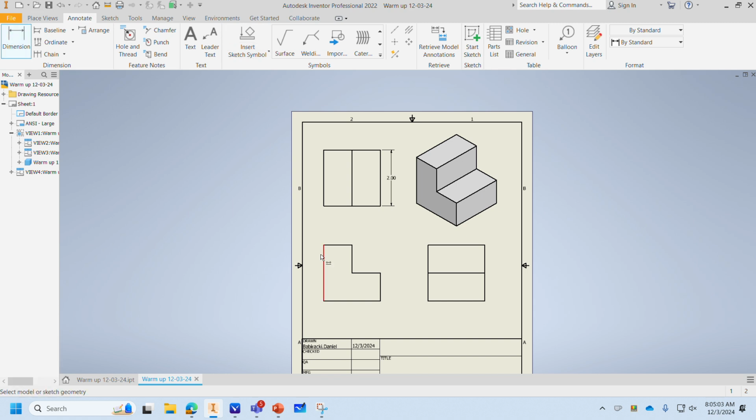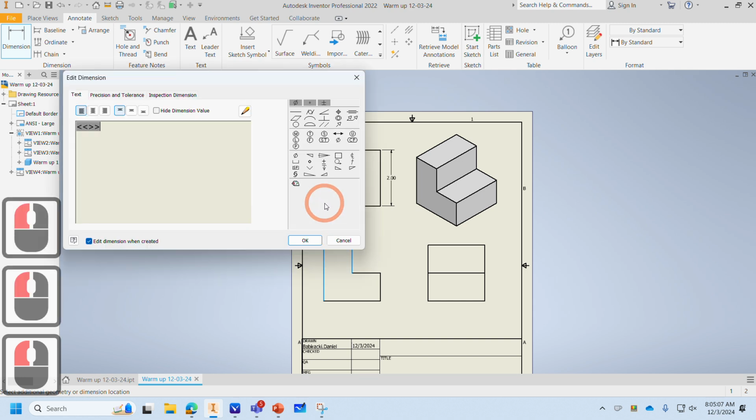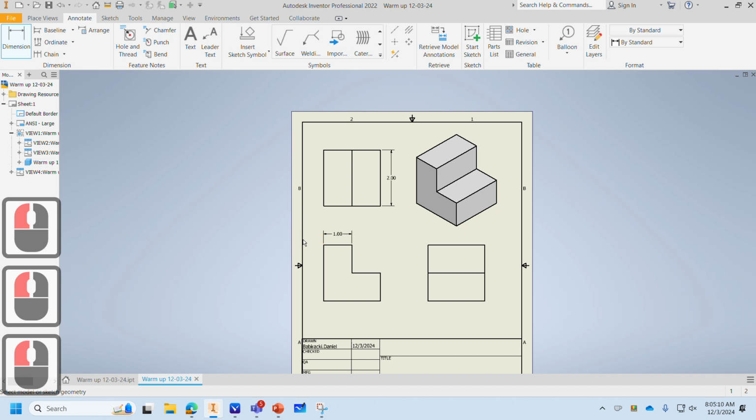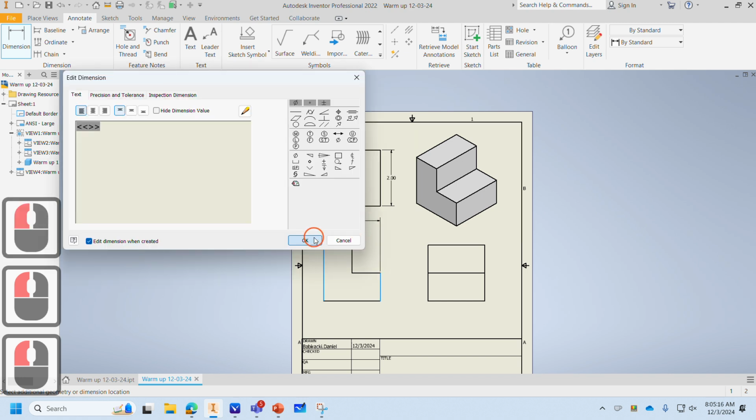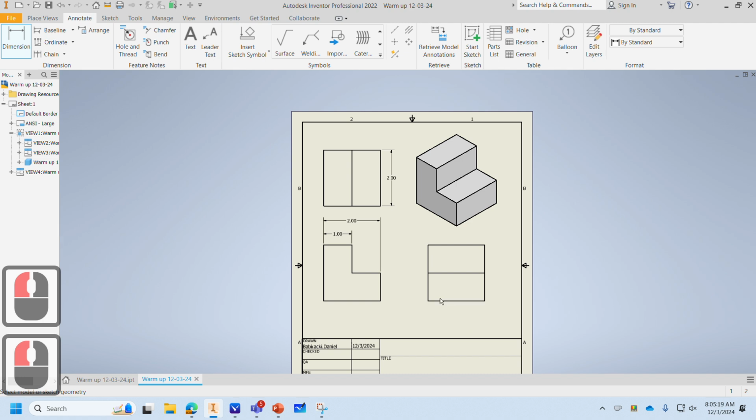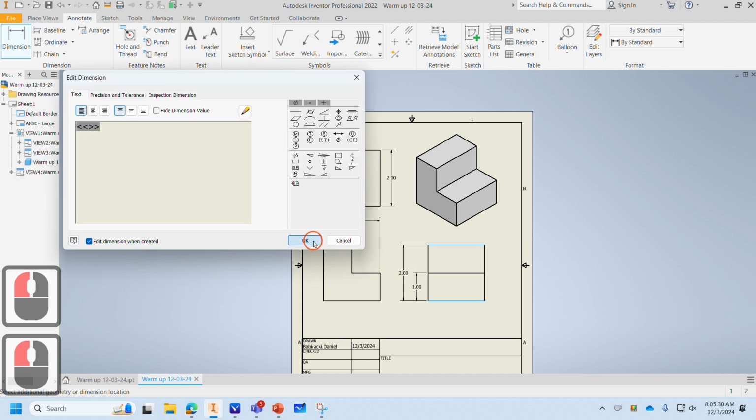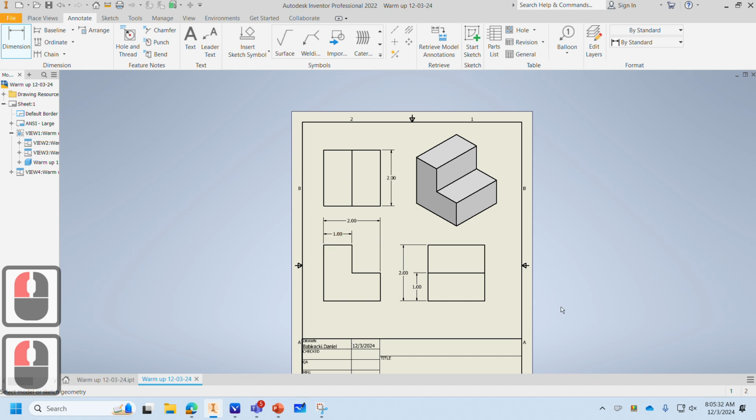We're still in dimension mode, so start here, end here, write down the number here. OK. Start here, end here, write down the number here. Start here, end here, write down the number here. And then start here, end here, write the number down here. And that matches my picture.